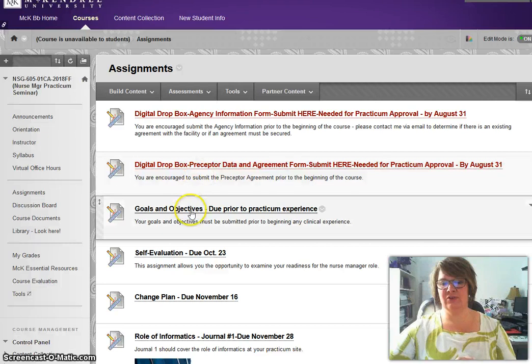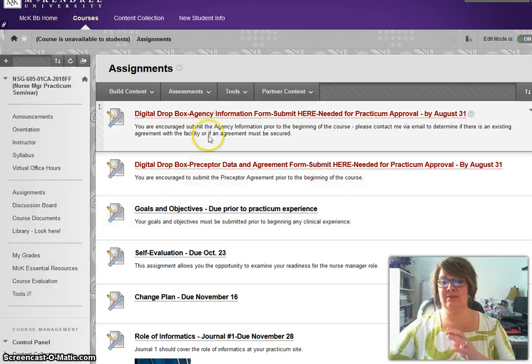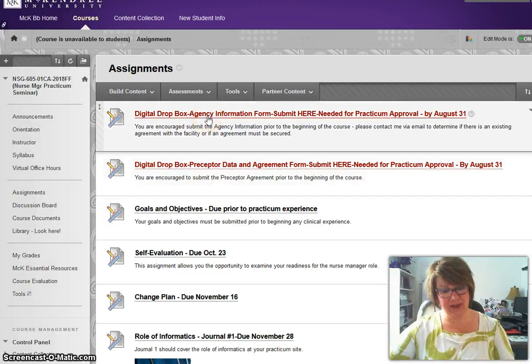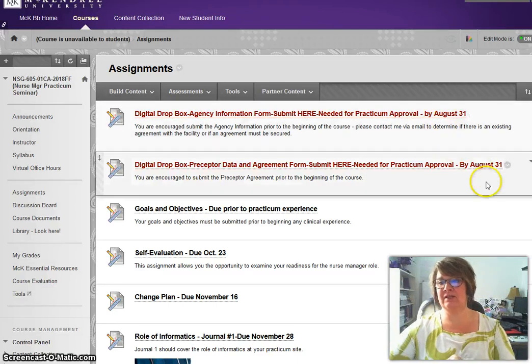And just remember, the first three are the things that you need to have submitted before you actually start your practicum hours. And the other thing is not only submitting the agency information, but we have to make sure that we have that contract secured. Just sharing one more time, we need to have that information in relatively soon to get you started off on a good foot with your practicum experience. So the information for both the agency information and your preceptor information needs to be in by August the 31st.